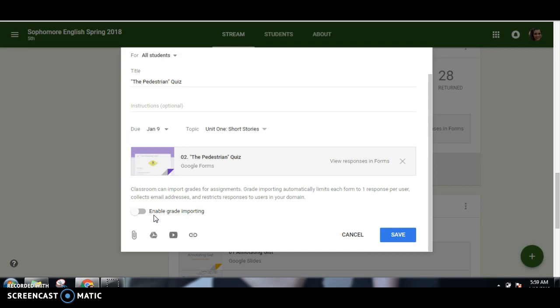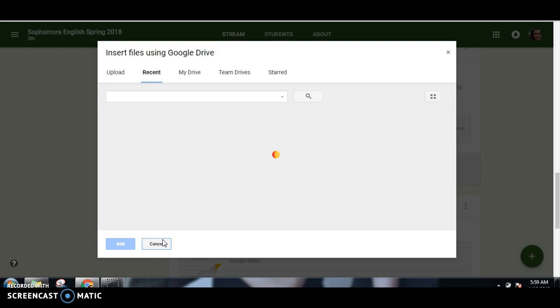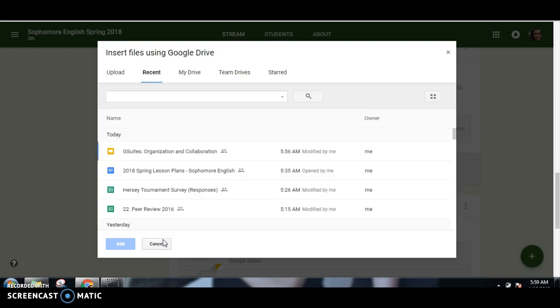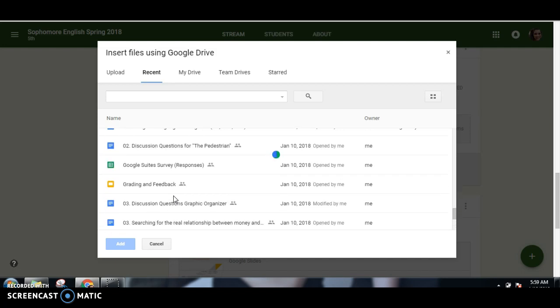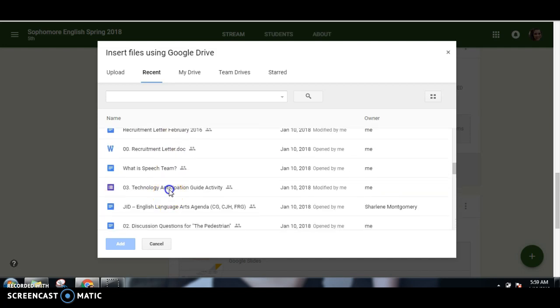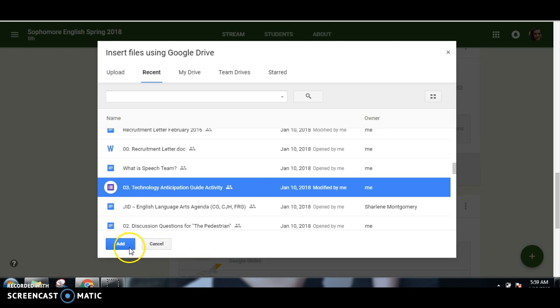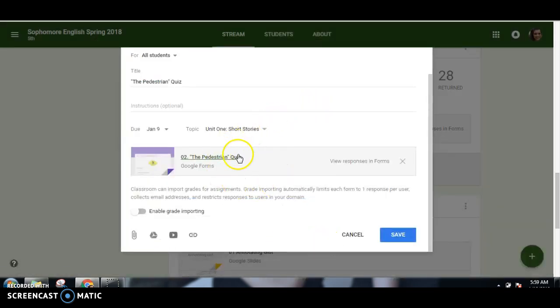So when you create your assignment and you add your Google Form from Google Drive, as you find it here, scrolling through, let's say that this is the technology quiz that I'm adding. I would add that. It's there. I'm going to click Enable Grade Importing and hit Save.